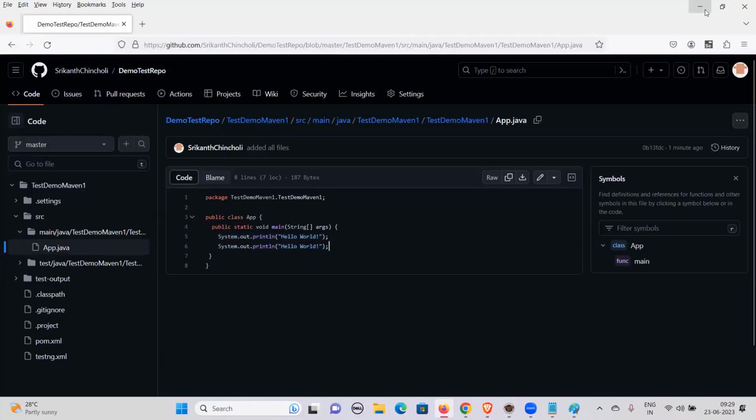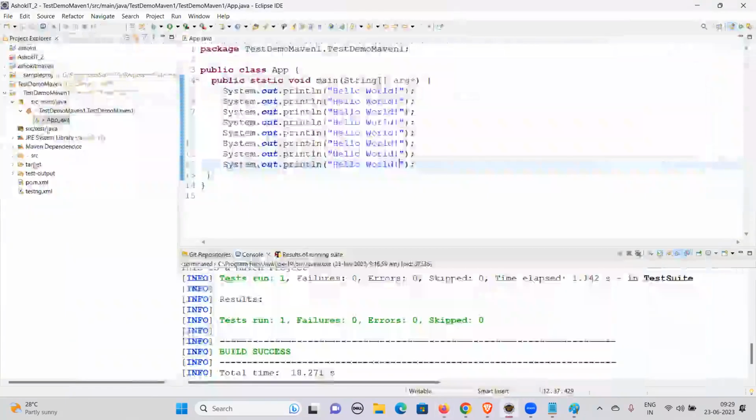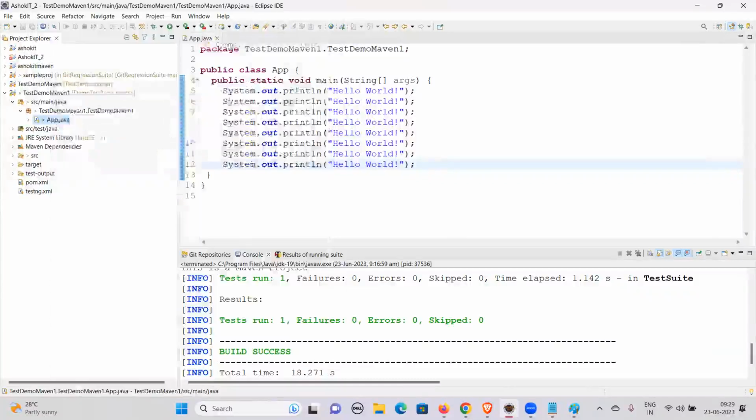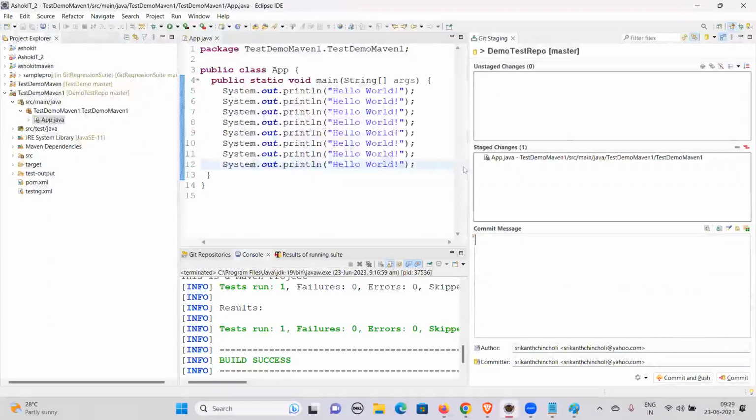To move the changes, what do I have to do now? Right click on this, go to Team and commit. Only one file will be showing, right? These are the latest changes that we have done. So I added some more statements. Why do we need to see this?